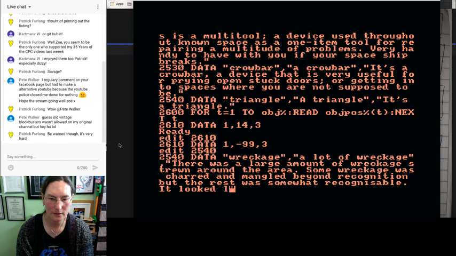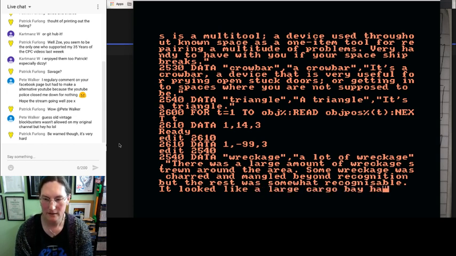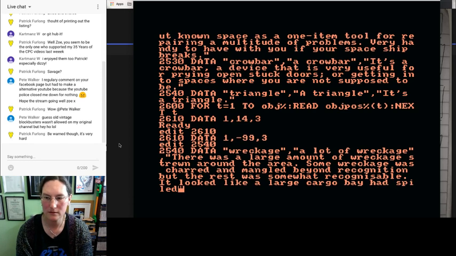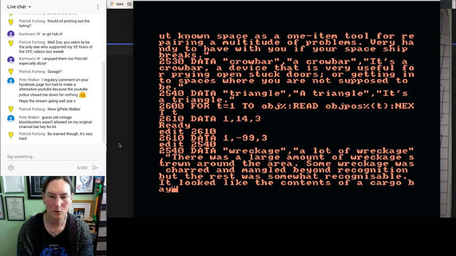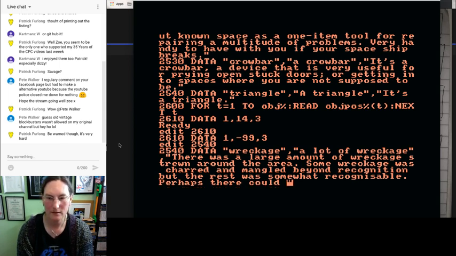It looked like a large cargo bay had spilled its contents, like the contents of a cargo bay. Or let's actually, no, let's say perhaps there could be something useful in the piles.